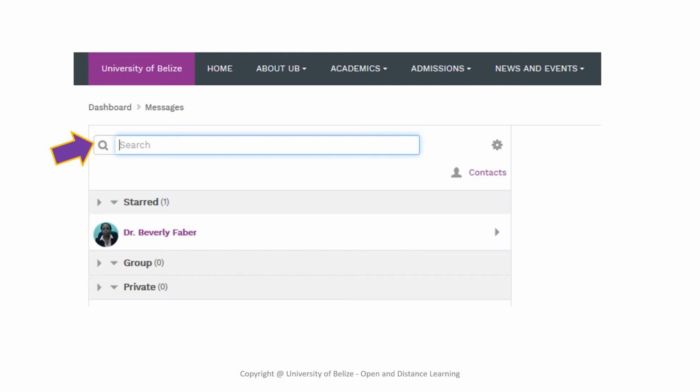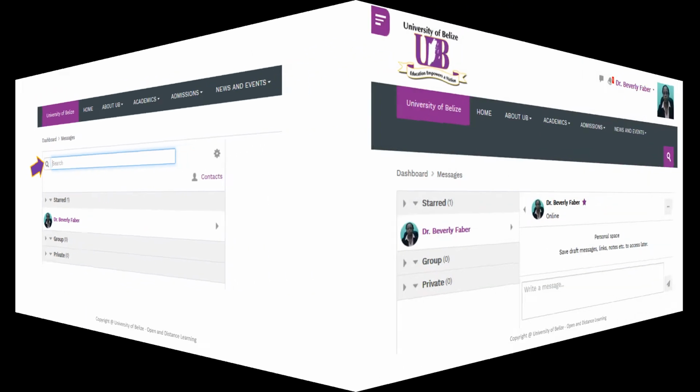Click on the name of the person as indicated by the arrow shown there. Then type your message in the message text box and click send. Okay, the 3 arrows indicate where you should click.